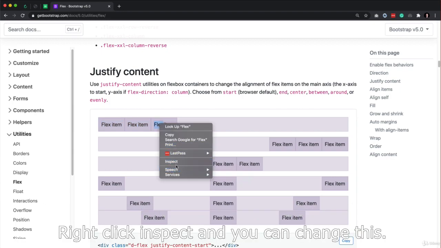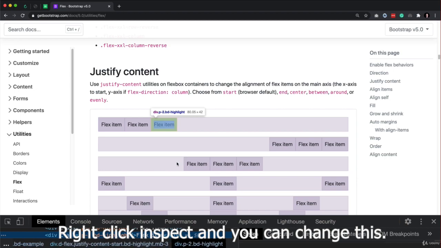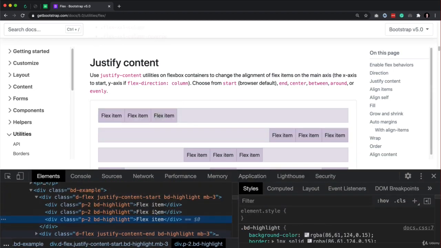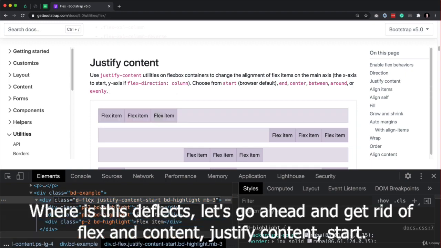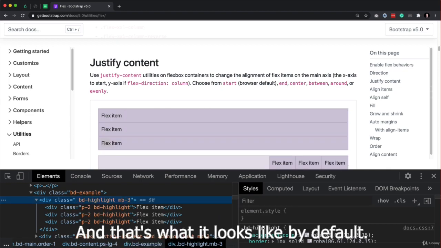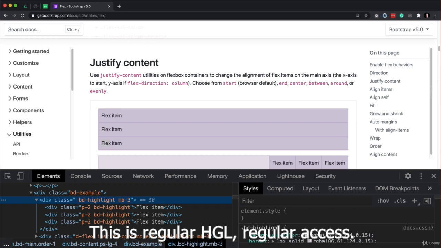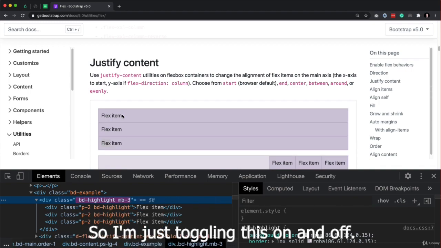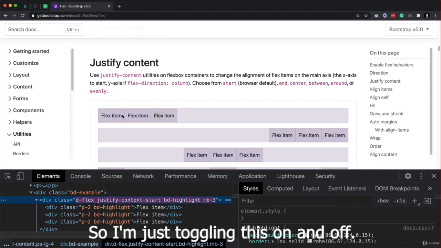And again, you can always right-click, inspect, and you can change this. So if I make this just a tad taller, where it says d-flex, let's go ahead and get rid of flex and justify-content-start. Let's go ahead and get rid of that. And that's what it looks like by default. This is regular HTML, regular CSS. And if we just apply that flex, it changes it back to here. So I'm just toggling this on and off.